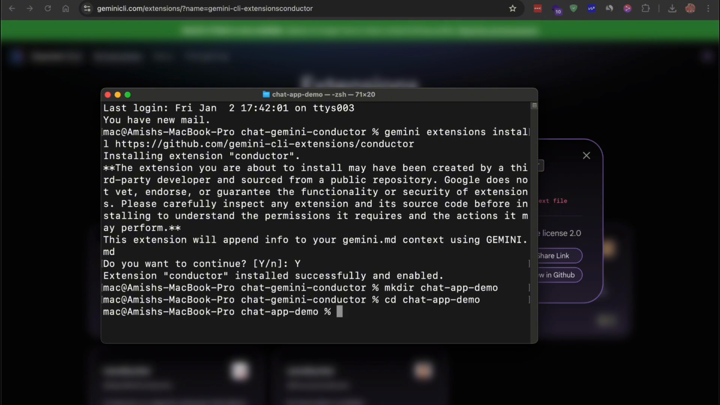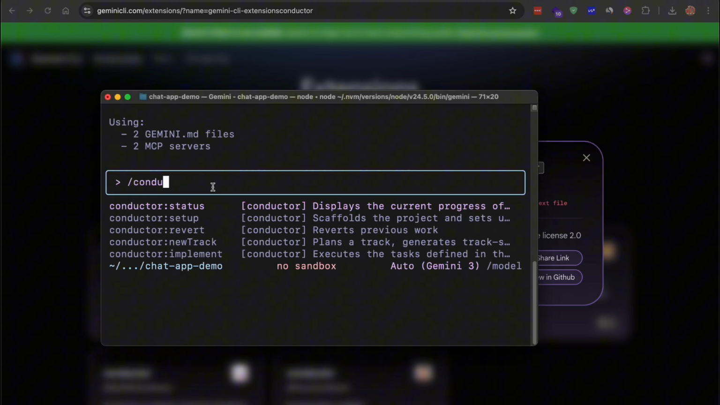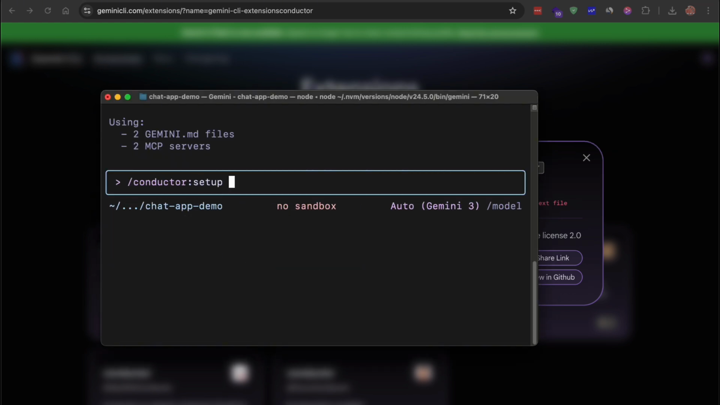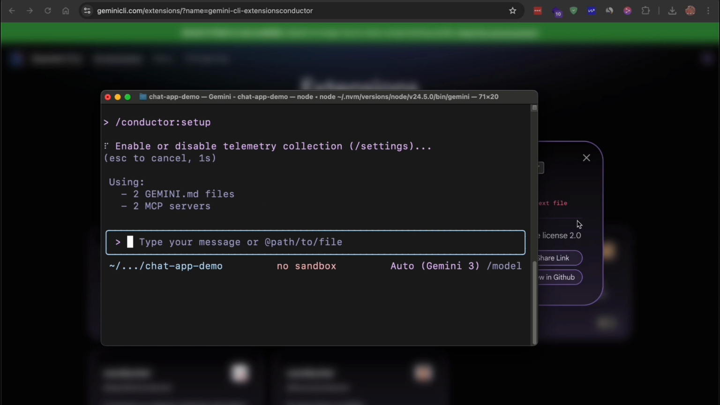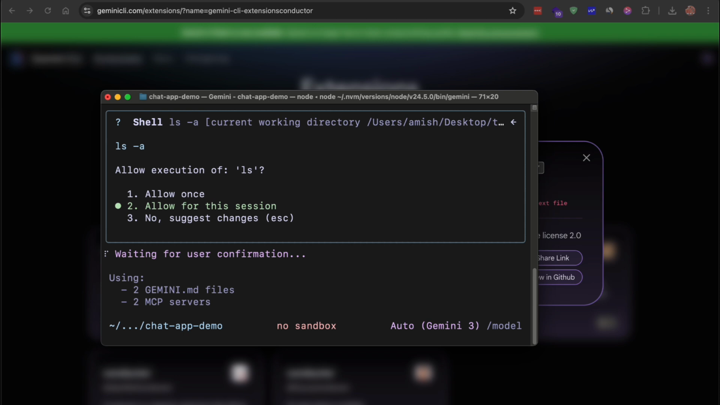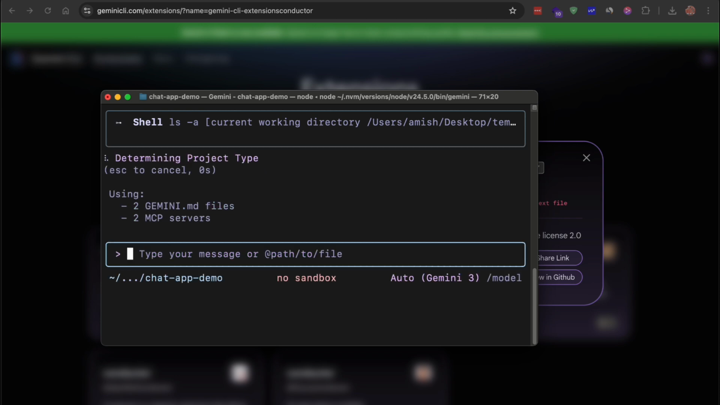Instead of just starting to code, we are going to set up context first. Type /conductor:setup. Watch what happens. Conductor does not just start generating code. It will ask you questions like a senior engineer joining your team. First question, is this a new project or existing? We are starting fresh, so type new.